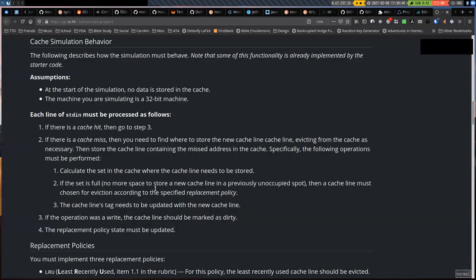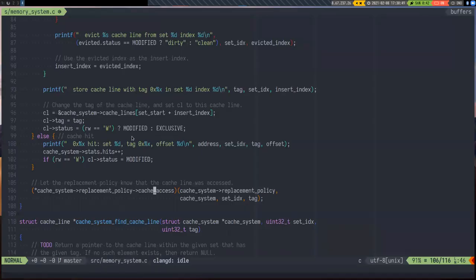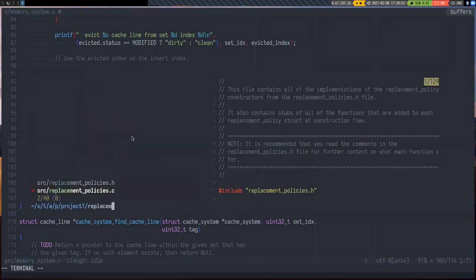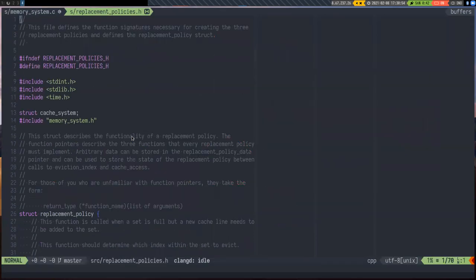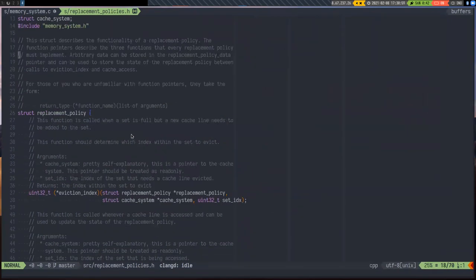So if you want a lot of the work done already, just use the starter code. What you do have to implement is the replacement policies. It's pretty important that you at least look at the comments in this file. They're fairly extensive and they describe how you're supposed to structure a replacement policy. It is a struct that defines the functions that are necessary for a replacement policy.